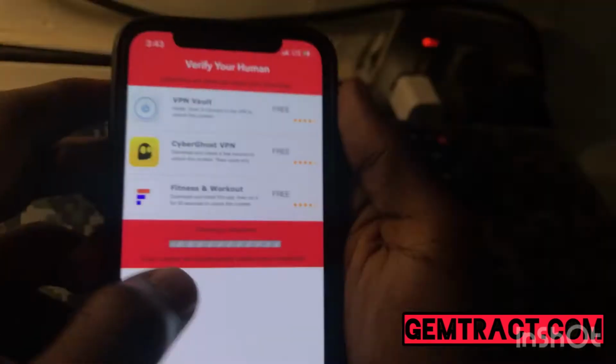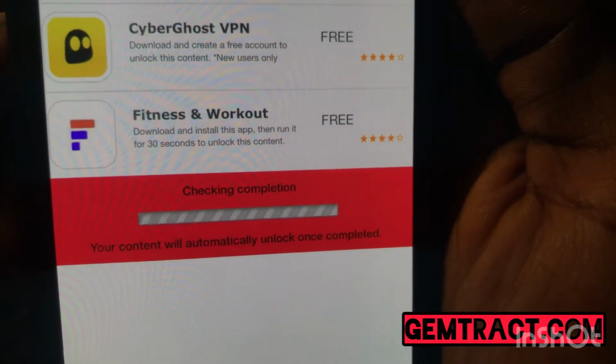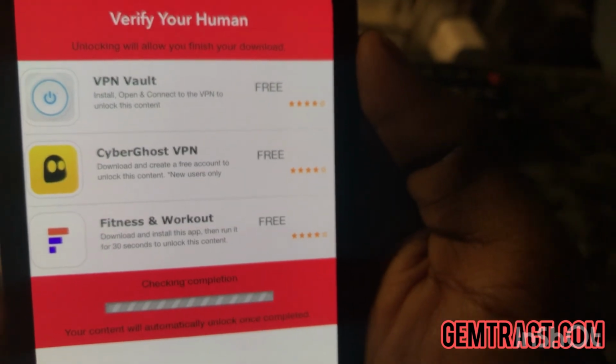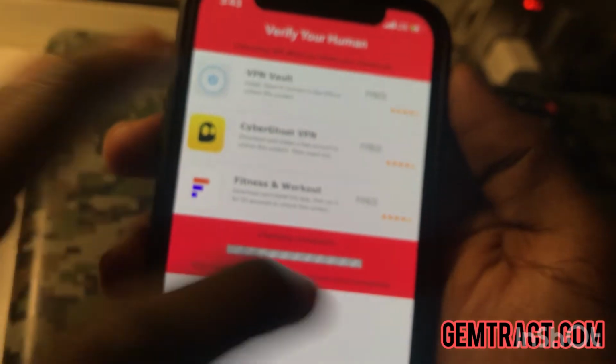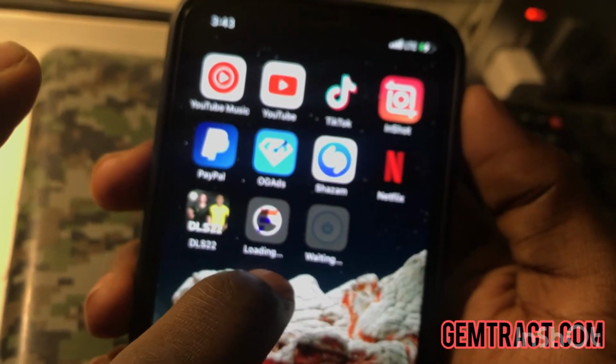Now as you can see from the instruction here, it's saying that you need to run this app for 30 seconds, and then the first one you need to install, open, and connect to a VPN to unlock the content. So I'll do this and I'll skip this process. As you can see, I'm already downloading them. So I'm going to skip this process.